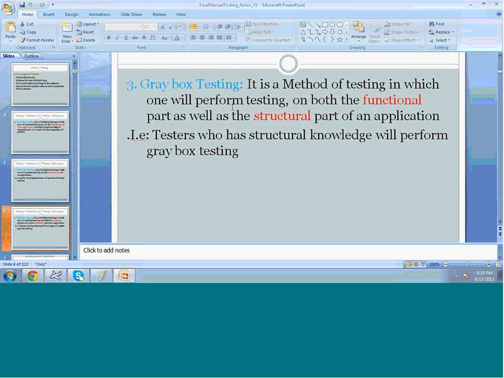But gray box testers are very few, less than 5% of people. So you need not consider gray box testing. Usually we don't do it. If we wanted to do gray box testing, we would need coding knowledge and complete system knowledge. This is about the three methodologies.